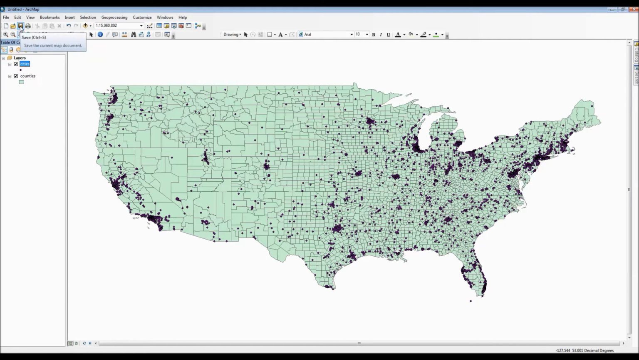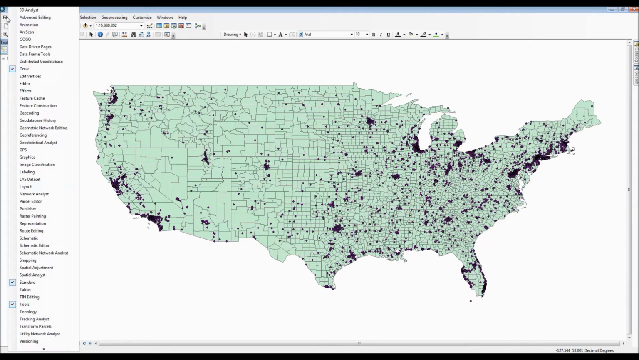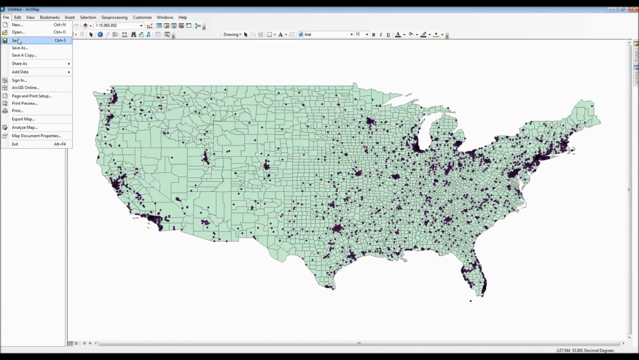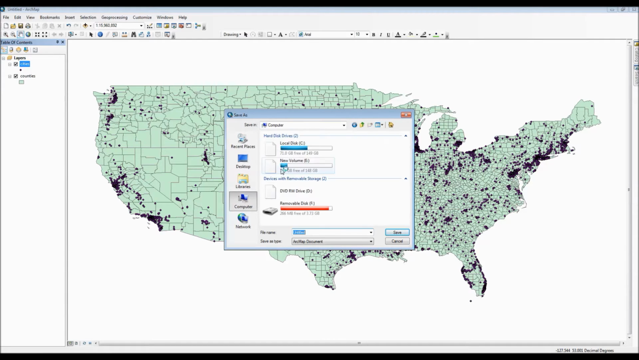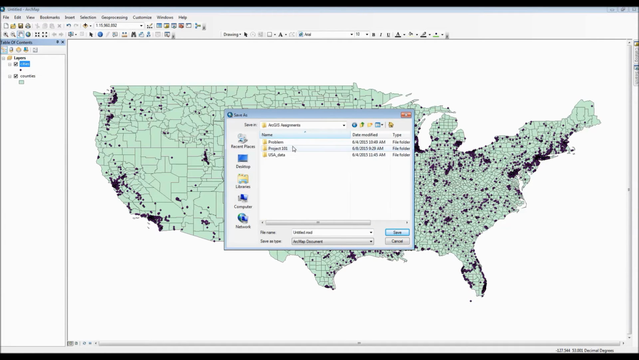We can do that by either clicking on the floppy disk icon which says Save, or by going to the File menu and choosing either Save or Save As. If you want to save the project file as a brand new file each time, be sure to click Save As. Also, be sure to specify the correct folder location, so this way you have easy access to your file. Alright, so let me just go ahead and name this.